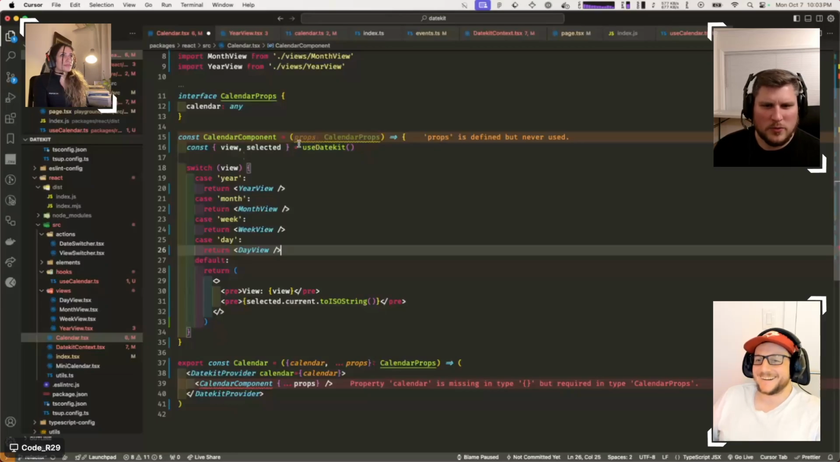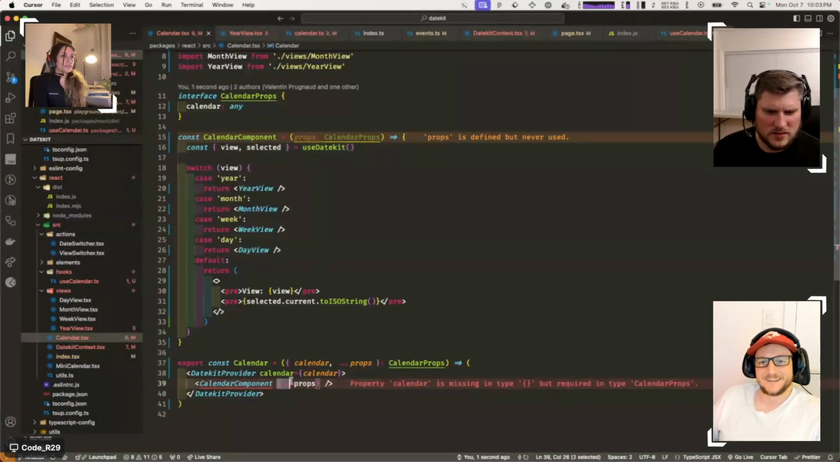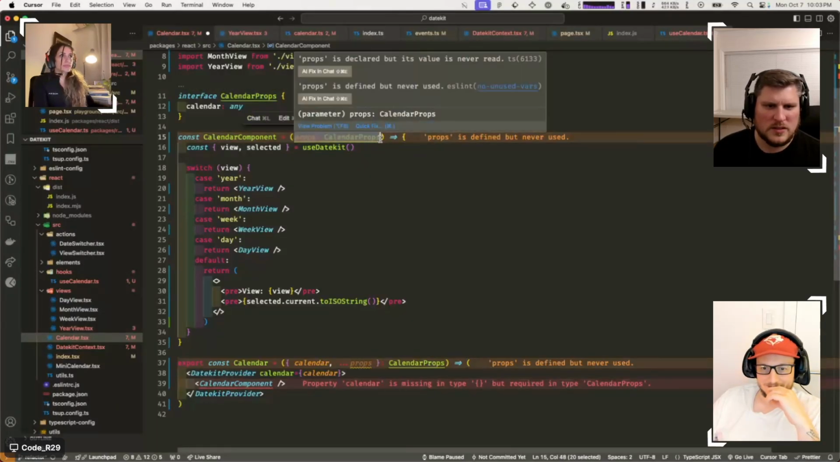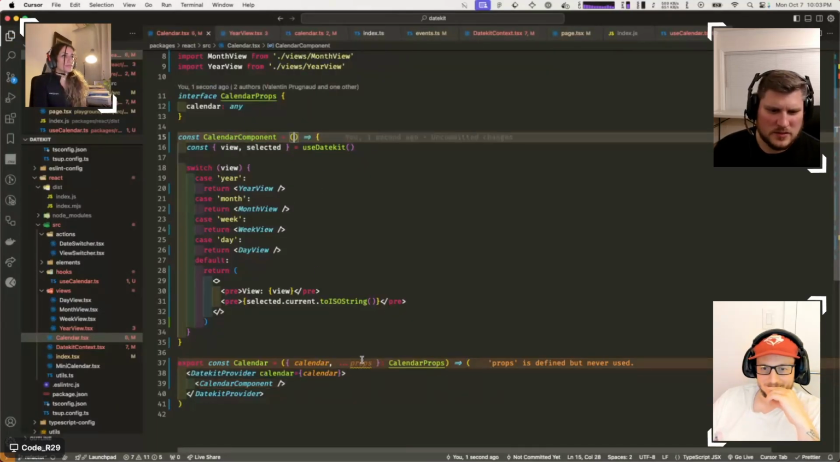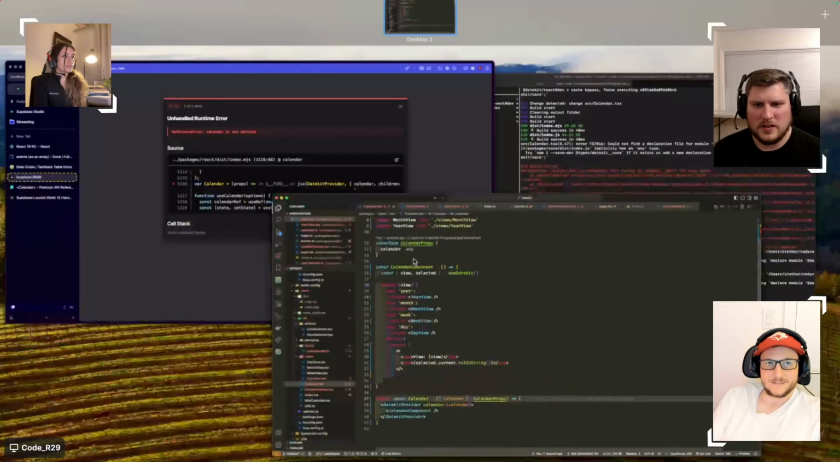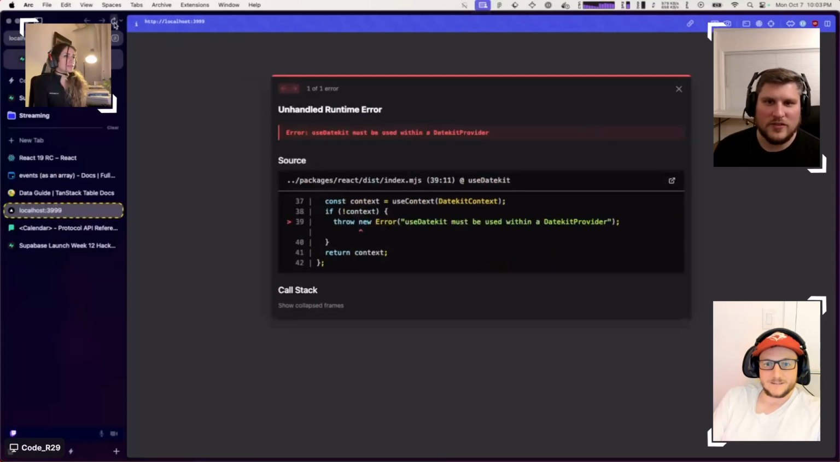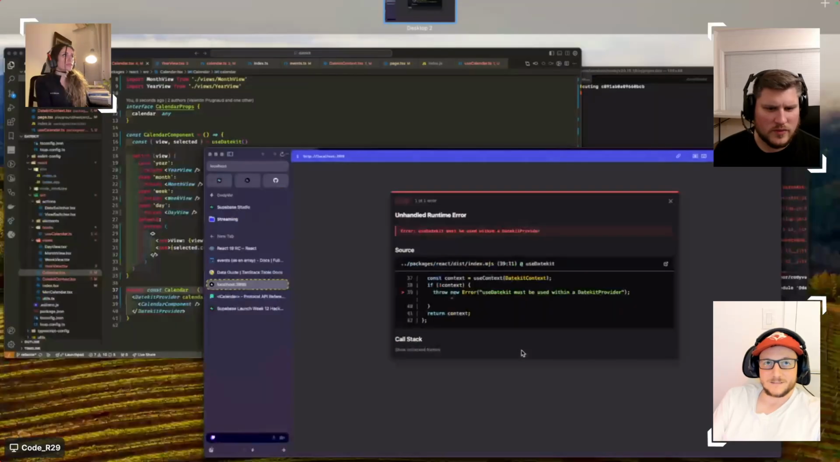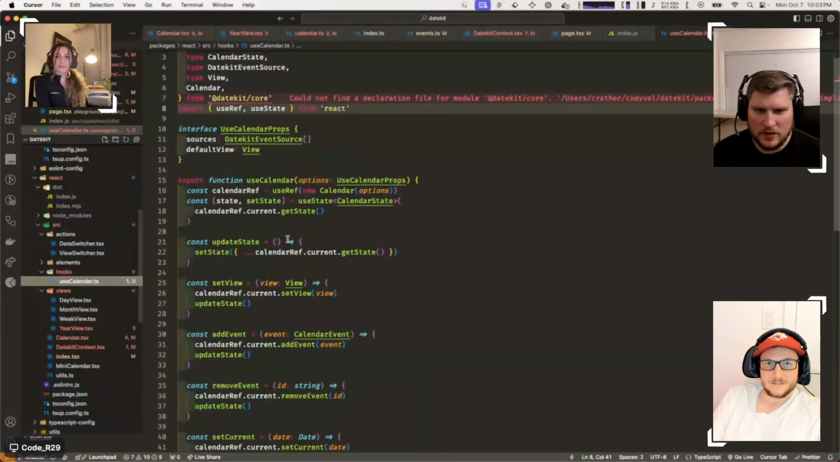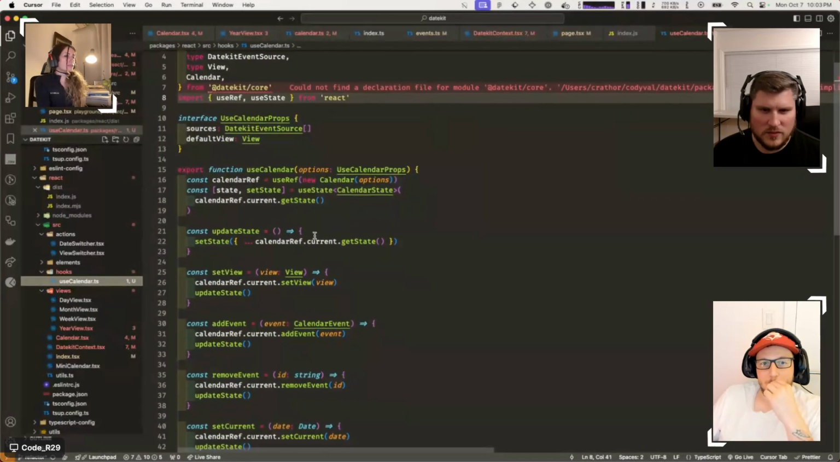So let's do props. Wait, so what props were we even using in here? I don't think we need any props anymore. There we go. I mean, for now, let's just do this. Okay, did that break it? Is it fixed? Oh, use datekit must be used within a datekit provider. Okay, that is definitely used within a datekit provider. Unless, of course, in my hook, I accidentally have something from datekit.